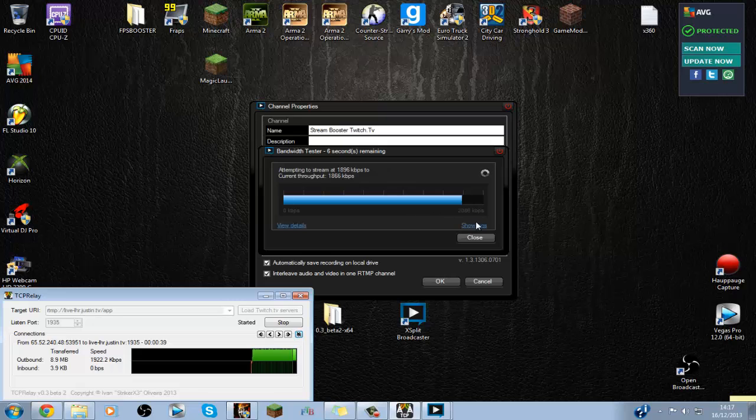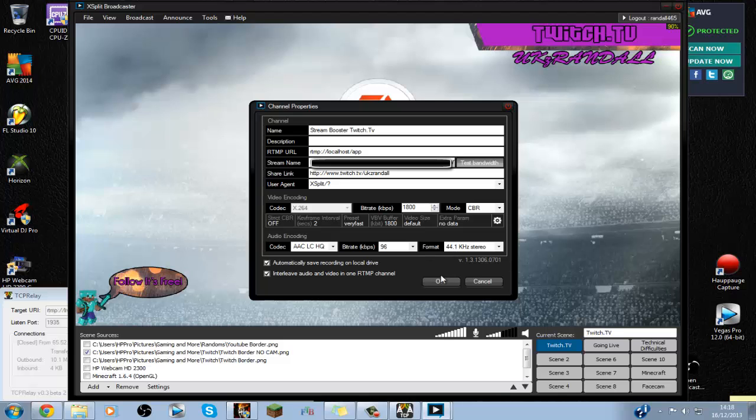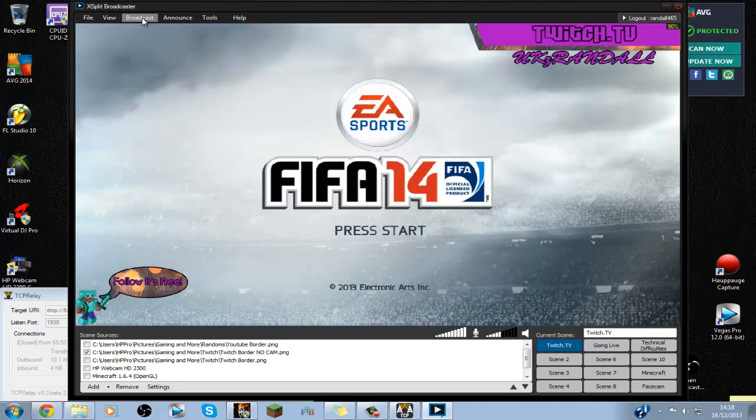And as you can see, the highest that it's hit is 2,086 kilobytes per second, and my average is 1,889. So that is literally just below what I want, but it's green, so it's telling me I can do it because obviously my max was that down below. So yeah, guys, that's pretty straightforward.